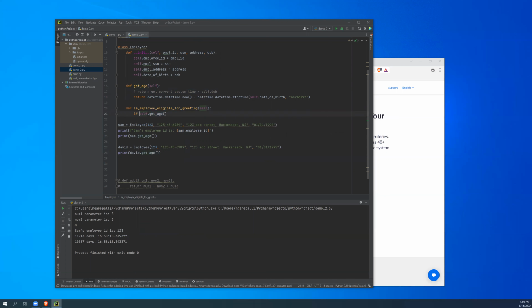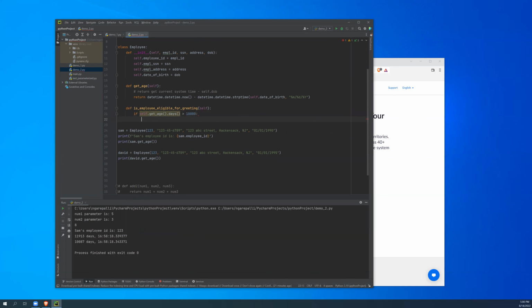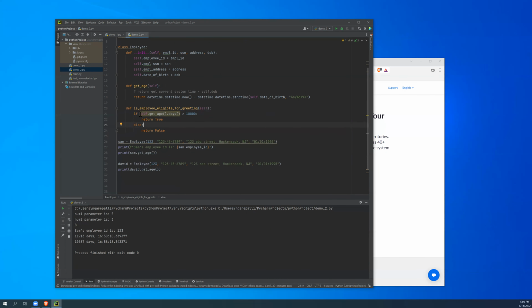Okay. So I'm going to say if self.getAge dot days is greater than 10,000, then return true. True means this employee is eligible for it. And else I'm going to return false. Now you might have also noticed I introduced something called if else. If else is something like condition checking. When you say if, it's going to check for that condition. If that condition is true, then I'm going to return this. Else I'm going to return false.